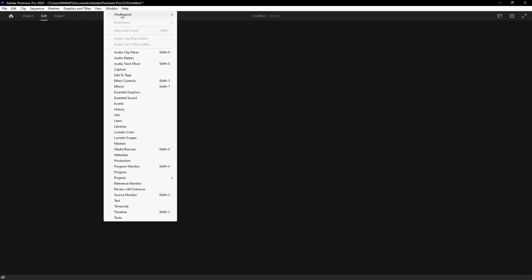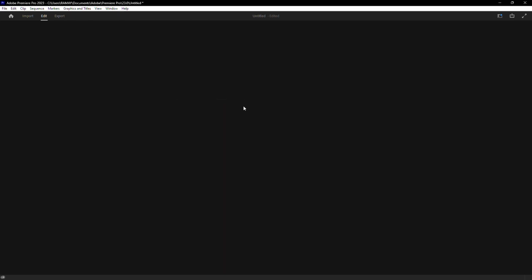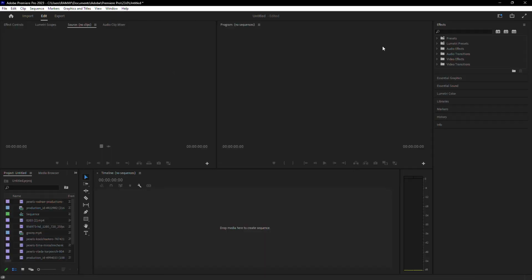The solution is simple. Go to the top menu and click on Window. From the drop-down, select Workspaces. Now, you need to reset this workspace to its original layout. Click on Reset to Saved Layout. At this point, most of your windows will be restored, but the timeline might still be missing.